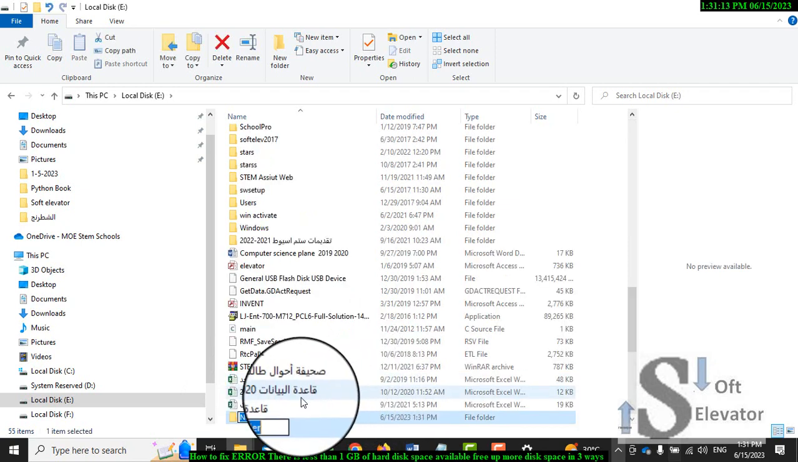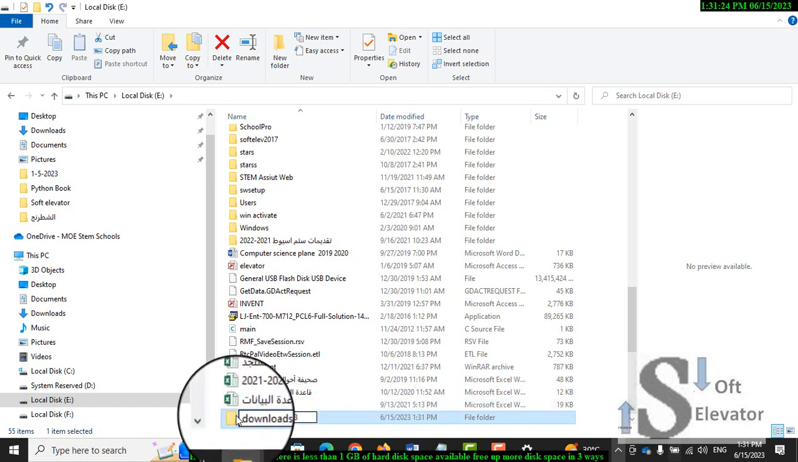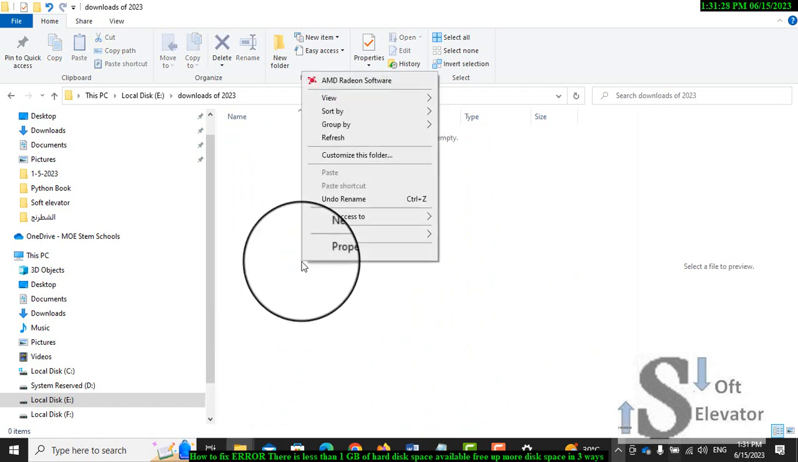And name this folder downloads of 2023, and then right click and paste the files here.